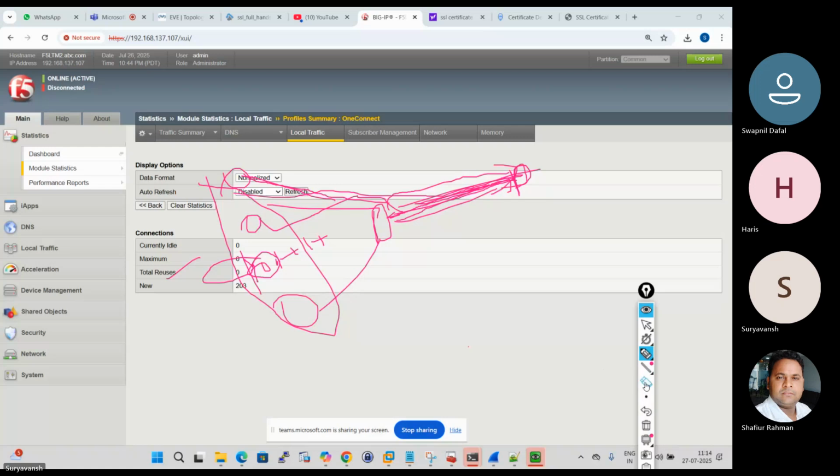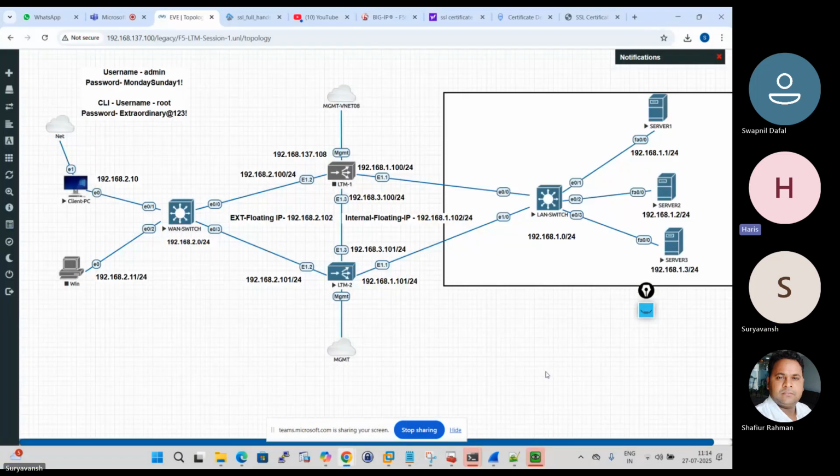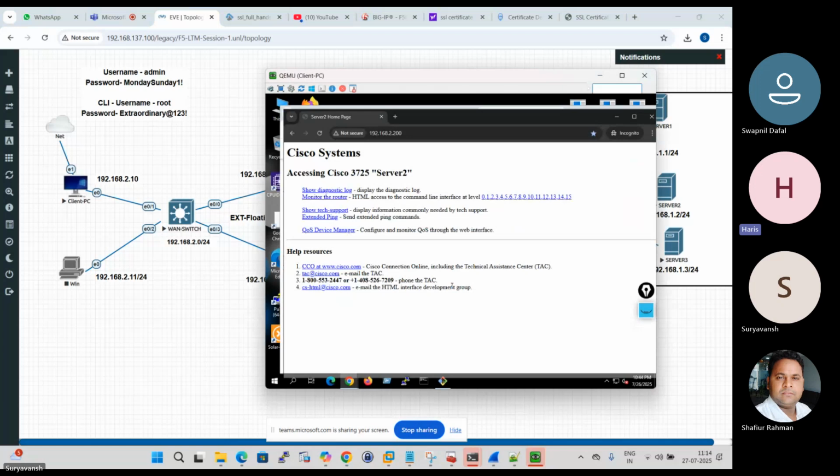Okay, fine. So the concept is clear, right? Like Harish, Rahman, and so on. Yeah, it's clear, but we have to do the practical and understand more. Then only it will be clearer. Yes.